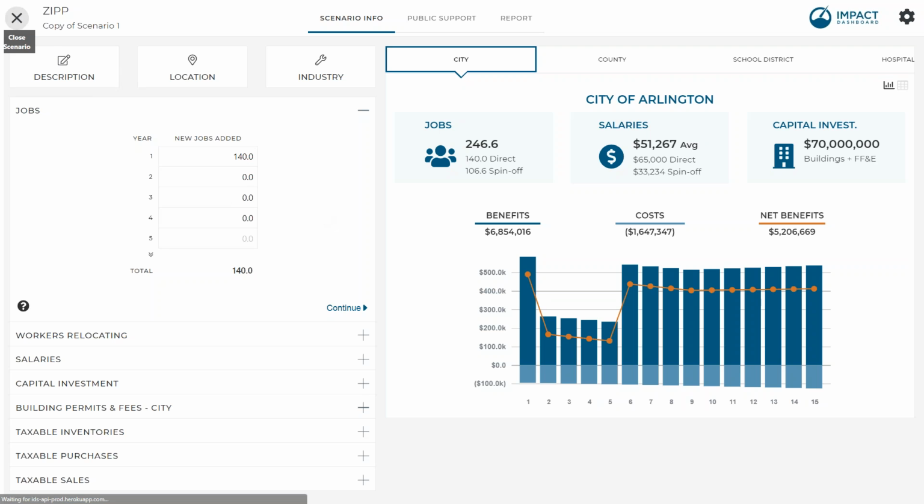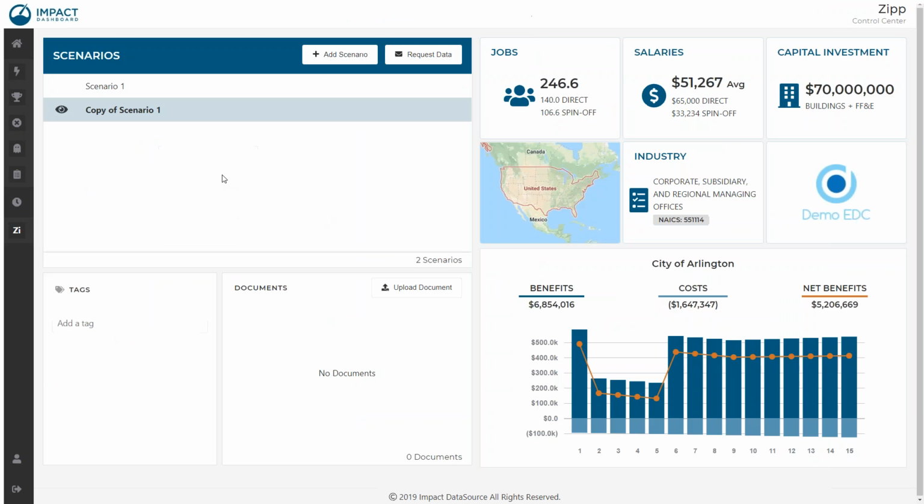If I go back now, we can look, and I have 2 different scenarios in our control center, and you can create as many scenarios as you need. We're previewing this copy of scenario 1. That's not a really good name, so let's change that and call it 140 jobs. In this case, if we preview that, we can see we've got our 140, only 246 in total, and net benefits were 5.2 million.